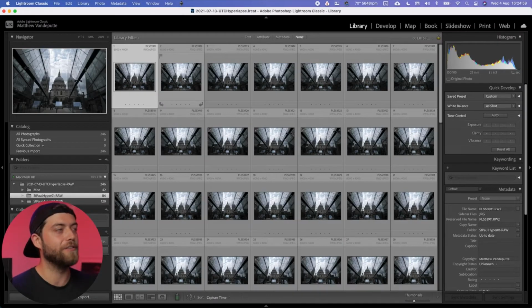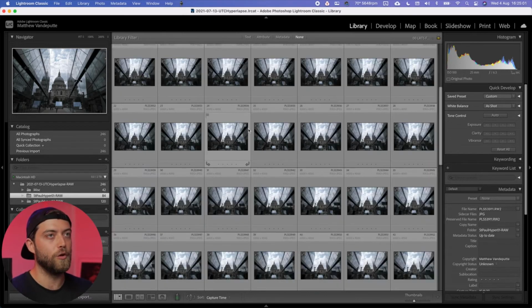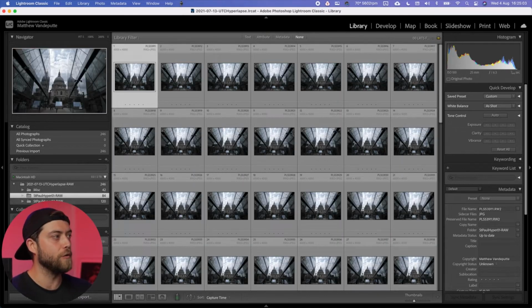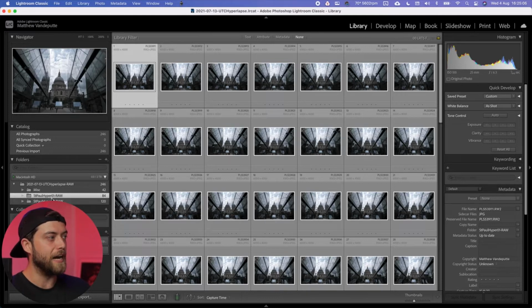So here we have our first sequence in Lightroom. I've already separated it from the offload folder. As you can see here on the left, I've named it St. Paul's Hyper 01-RAW. It's 84 photos. I will give you these JPEGs to download to play with as well in the download section underneath this video.